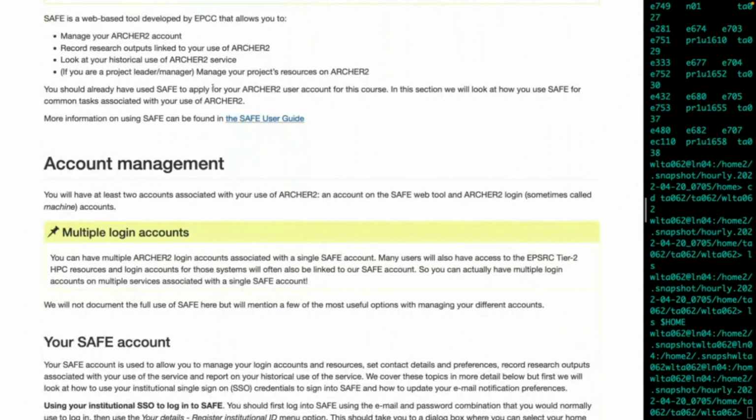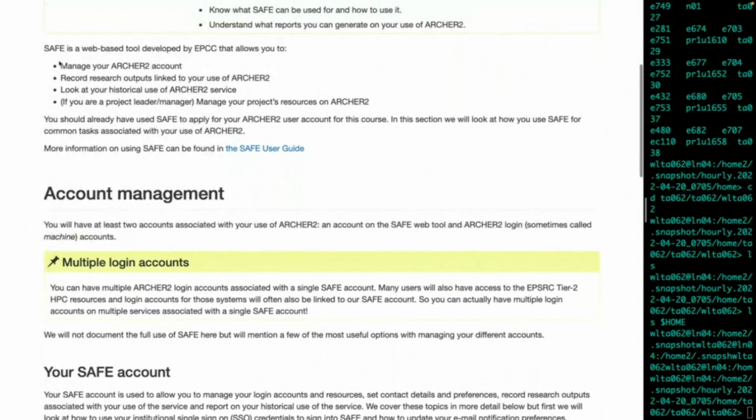Okay, so we've seen the SAFE, we've logged into it, you'll have got your accounts there. So you'll have seen how it enables you to get your account set up, to request it in the first place from your project PI, to then get your initial login password, to add your SSH public keys to it. But it also lets you record your research output. So whenever you get something published that's been made possible through use of ARCHER2, you can record it there. This is very helpful for reasons we'll see in a minute.